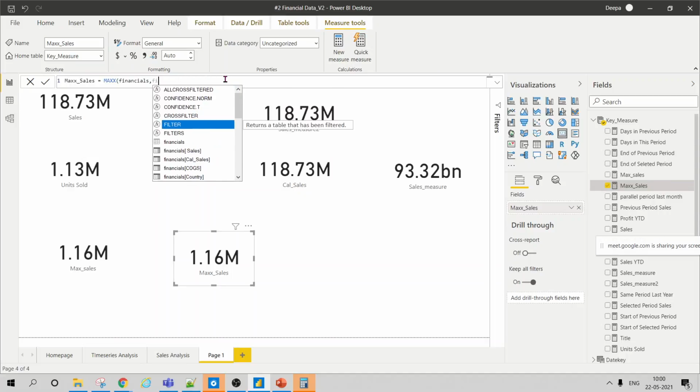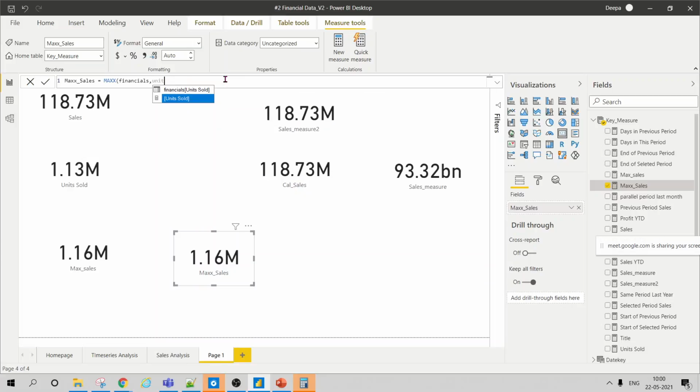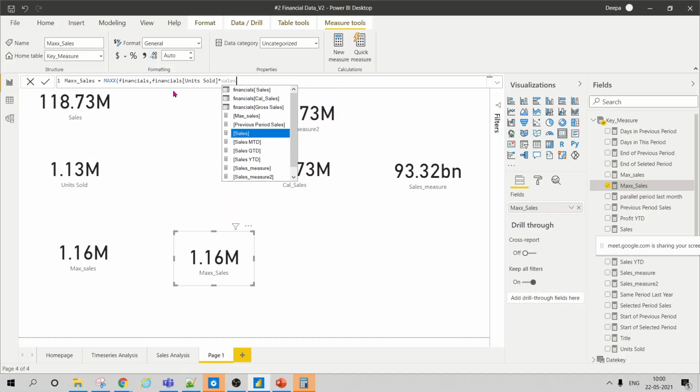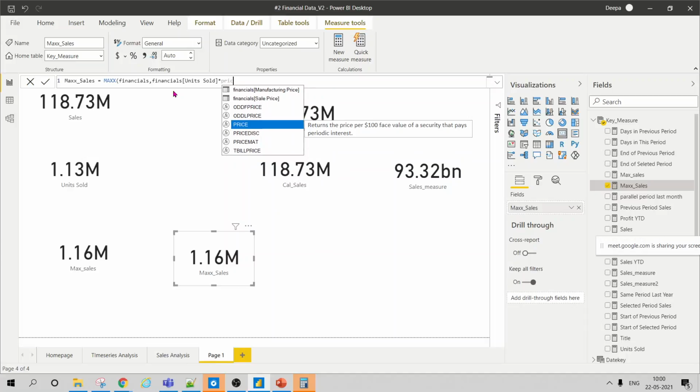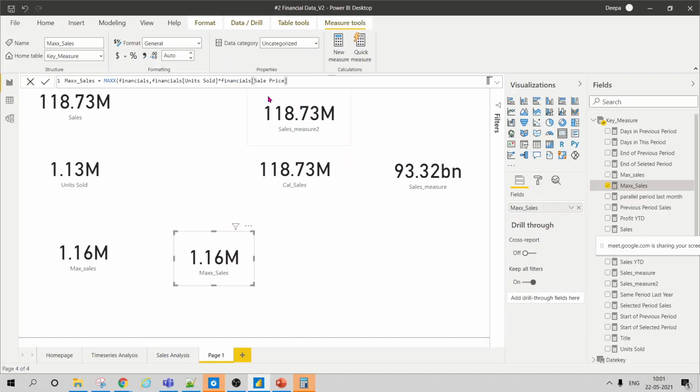Because you know that sales value is units sold multiplied by sales price, minus the discount. Now this time what will happen is it will go to every row, every calculation, and then find the mean. Okay, let's see. So this is again because on every row this calculation is happening.